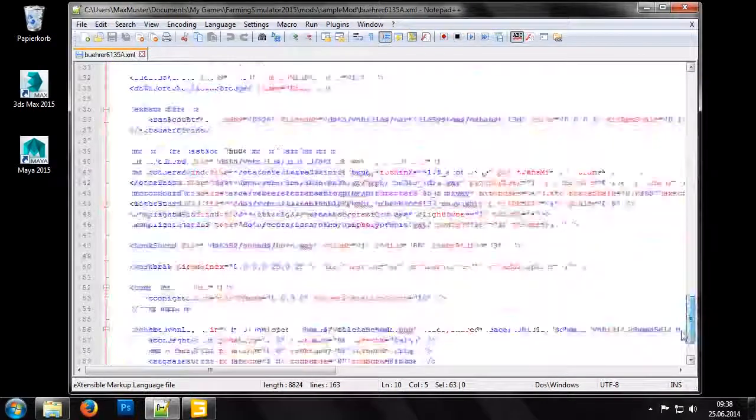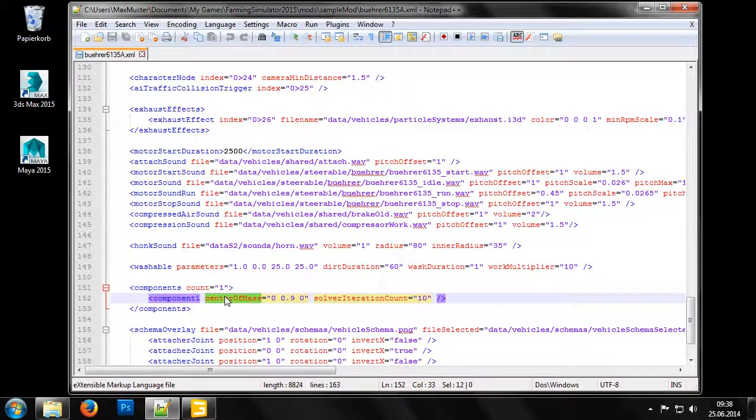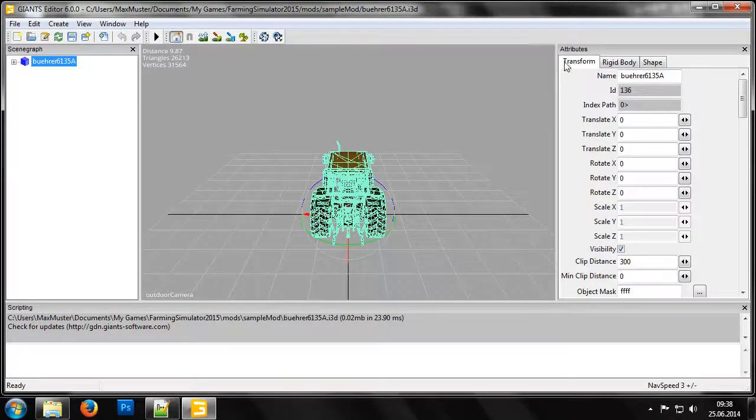The list of components determines the physical components of the vehicles. The attribute count then also determines the number of components. There's a separate entry for each component, component 1, component 2, etc. With the optional center of mass attribute, we determine the center of mass of the object. The Giants editor provides us with an initial reference point for where the center of gravity is located.